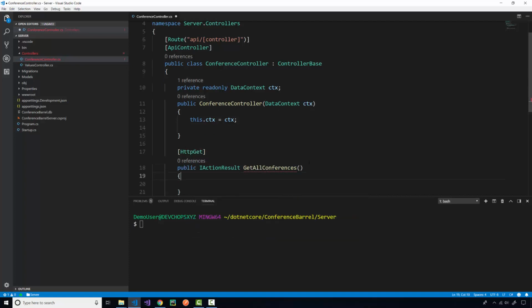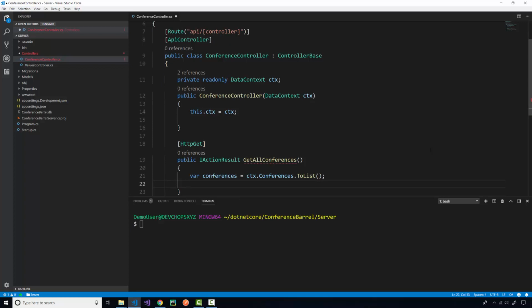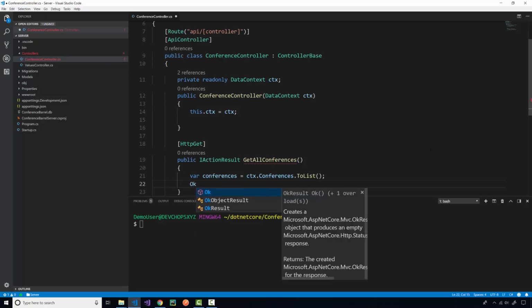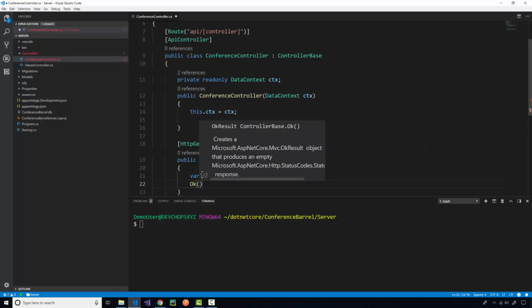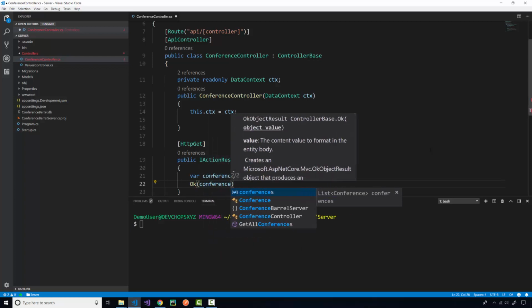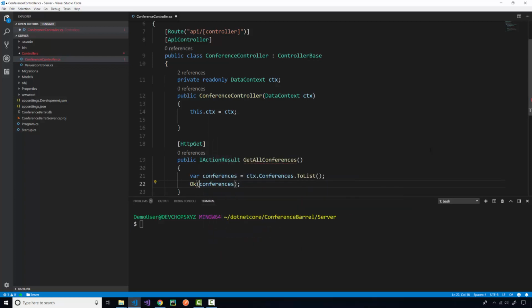Inside of the method, I'll create a new variable to store the conferences retrieved from the database. So I'll use the context, get all the conferences from the Conferences DbSet, and finally, I'll transform them to a list. ToList lives in the System.Linq namespace, which I can bring in with the Quick Fix menu. To return the conferences, I'll first call the Ok method on the controller class, and then I'll pass it the conferences from the database, and then I will return the result of Ok.